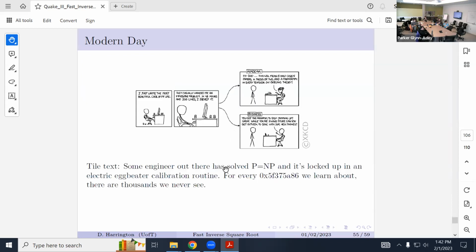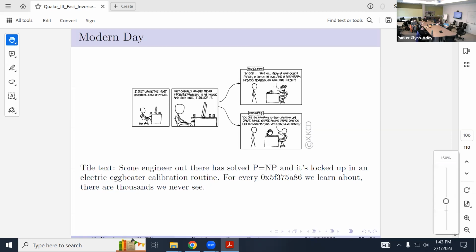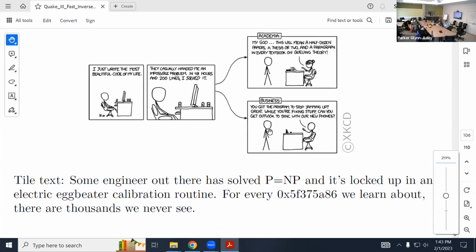XKCD's also got a fun comic that references this. They actually reference one of the newer constants, so he must be very caught up on the topic. I'll let you guys read that. But just things in business, because this came from Bell Labs, right? In academia, they get recognized. In business, sometimes these things go unnoticed, and it takes someone looking into the topic or familiar with it to put them together in an interesting way.